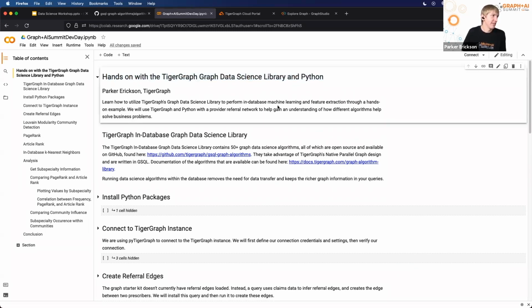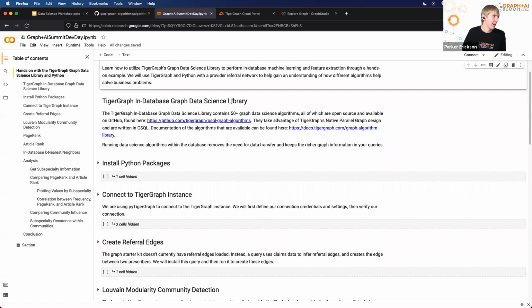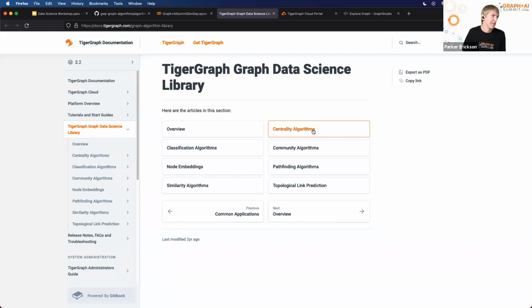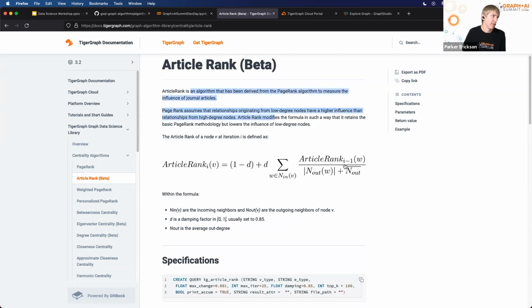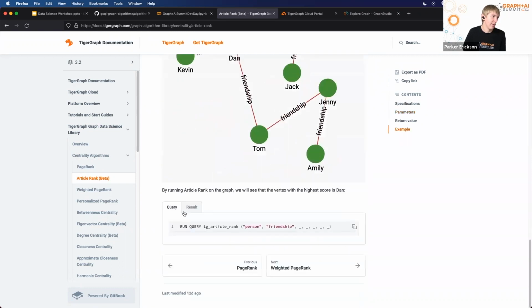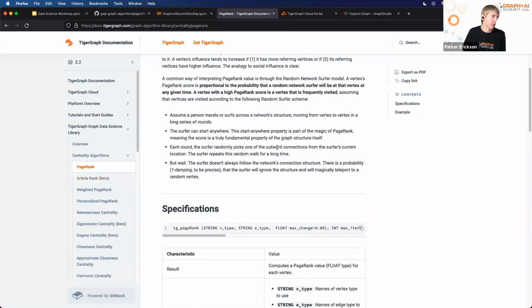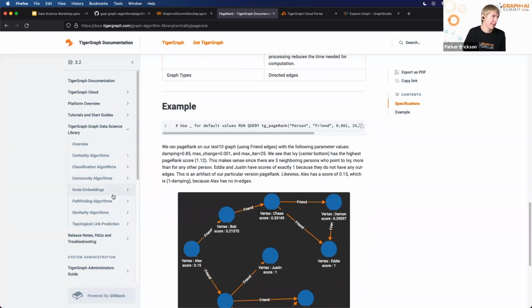The title of the session is hands-on with the TigerGraph Graph Data Science Library in Python. A little bit more info about the data science library. There's a link here to the GitHub page that we already took a look at, as well as the documentation site of these algorithms. We can look at, maybe, article rank. We can see how it's derived and the parameters that we should pass in, then an example of what that query in the GSQL shell should look like, as well as the result we're going to get. This is true for all algorithms: we have a description, input parameters, result types and things like that.